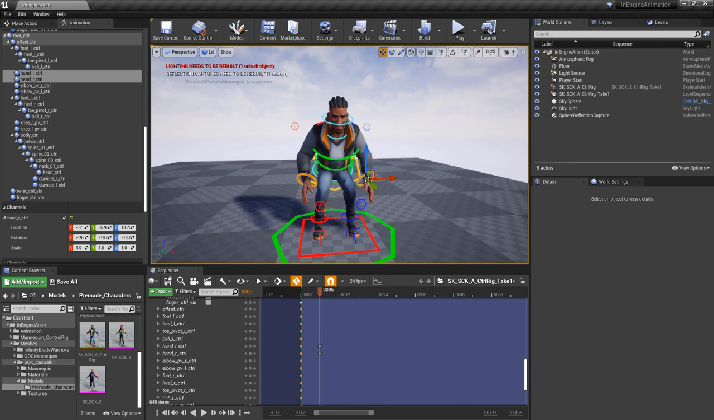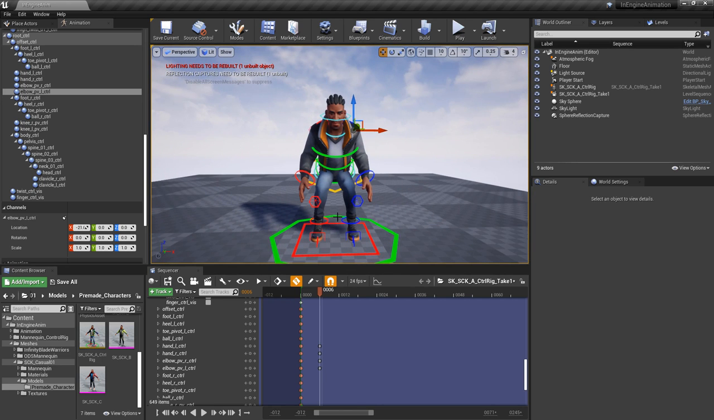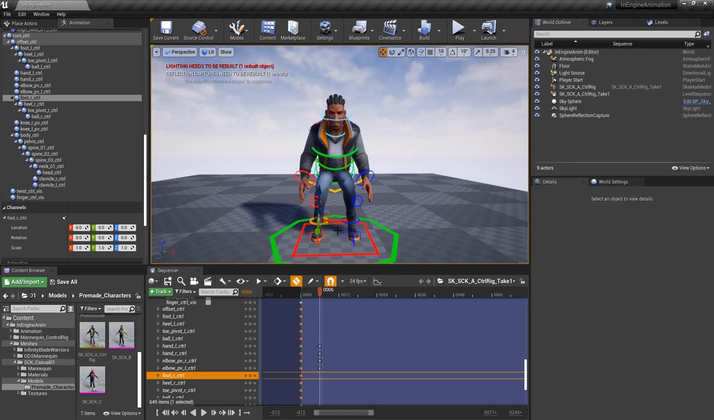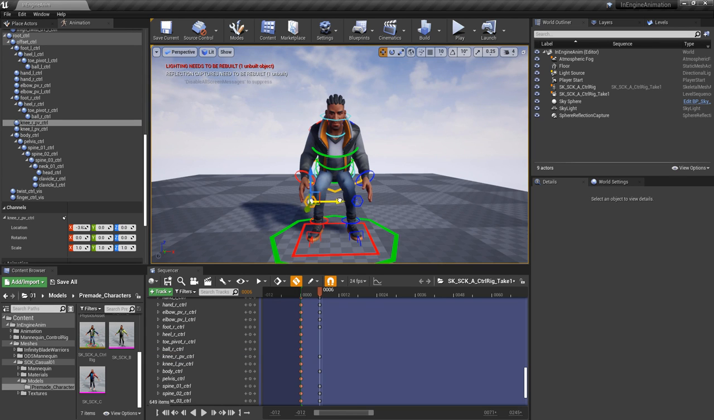And then I might actually also grab his pull vectors and move them in so that his elbows are closer to his body. And then I can also grab his foot controls and rotate them out so his feet are splayed. Also grab his pull vectors and move his knees over his ankles.